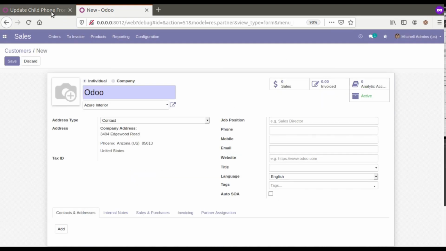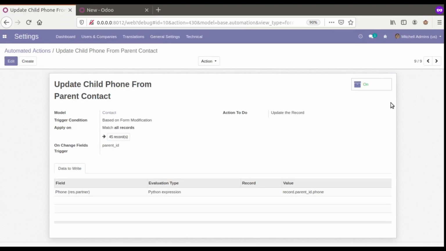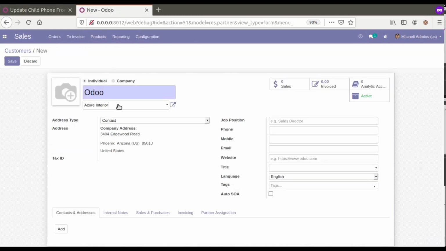It is because we have kept it as off. Now I'll keep it as on, and if I come back here and test, you can see the phone number is getting updated. So let's see how we can bring the same, that is for mobile, email and website, from the parent contact itself.